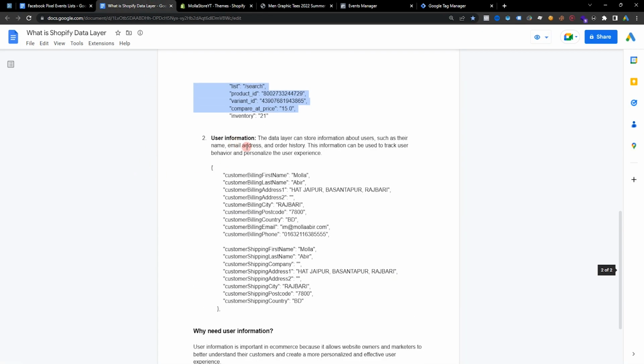And the second is user information. The data layer can store information about users, such as their name, email address, and order history, and this can be used to track user behavior and personalize the user experience. This user information is needed for remarketing campaigns.